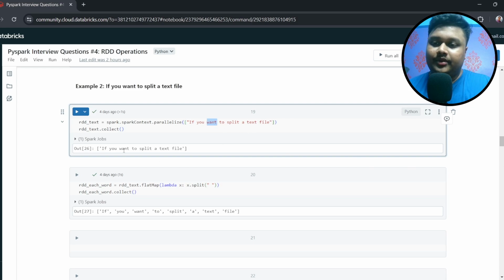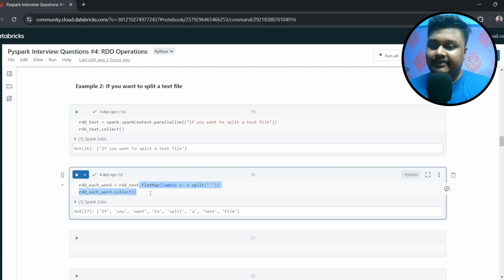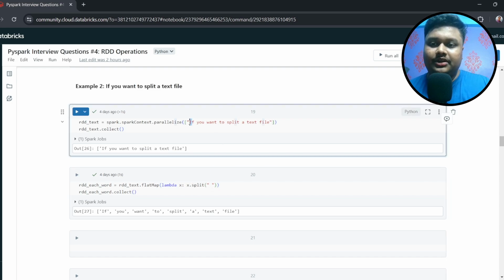So how to do this? We have to use flatMap. You can see I've applied flatMap on the text RDD, and the syntax is lambda x colon x dot split, and this thing is called a separator. Split is similar to what we have in Python, and the separator is a way of telling flatMap that you want to separate each of the elements based on space. Basically, all the elements are divided by spaces. So all the elements between these spaces should be grabbed and made into a new element.